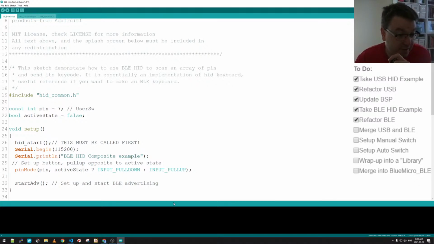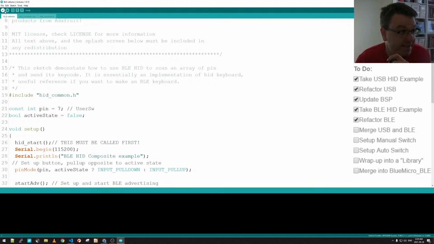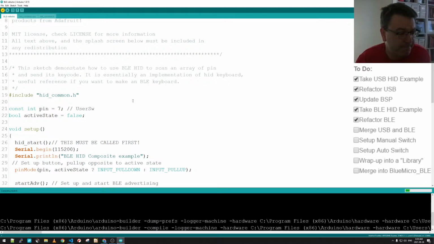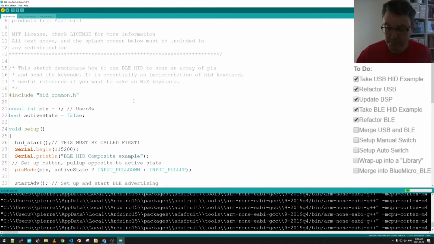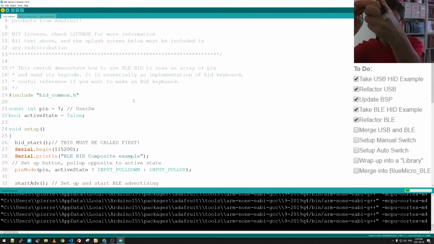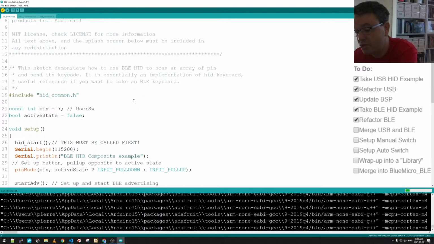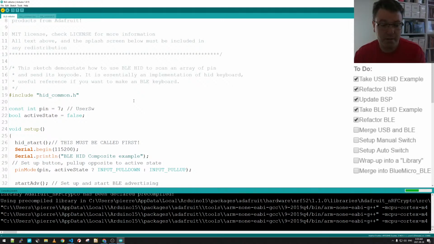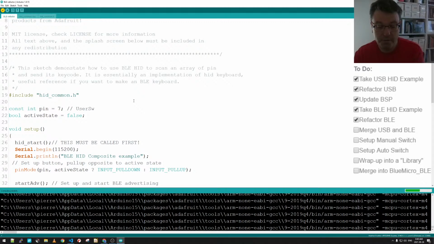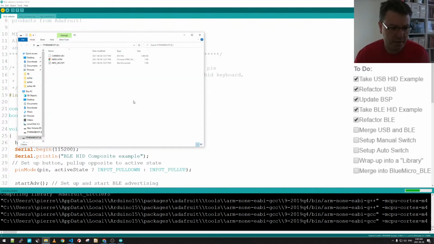Let's first see if the example is going to compile as is. I don't think there's going to be any problems. While it's compiling, I'm going to grab a cable and connect it so that we can flash our little board here. And I'm going to put it in bootloader mode. Double reset. It's on there.